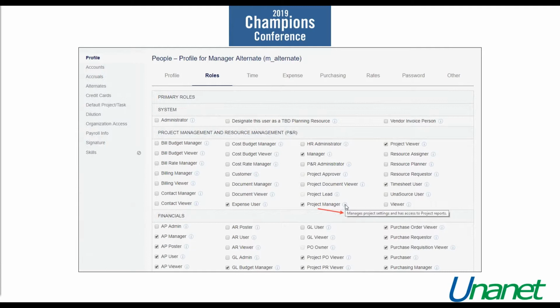But if you're not sure exactly what that role does, the little blue bubble with an eye on it next to every single role, if you hover over that, you will see a brief description of what that role can do. So here you see our project manager manages project settings and has access to project reports.